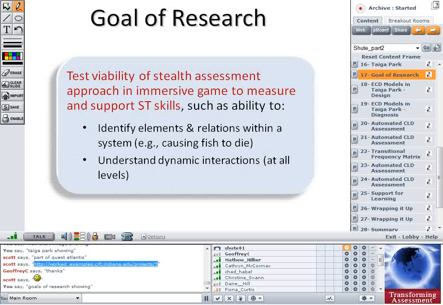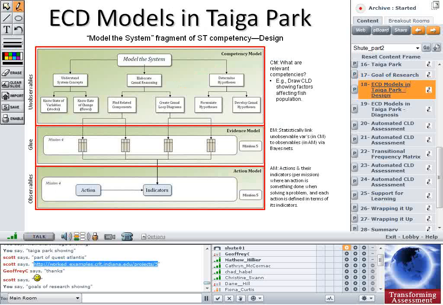So if you want to go to the next slide, this should show ECD models in Taiga Park. Top down. That started to break up again now.